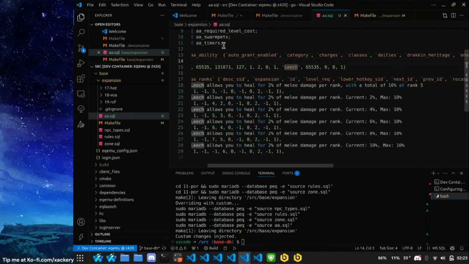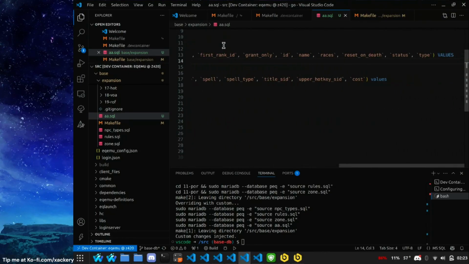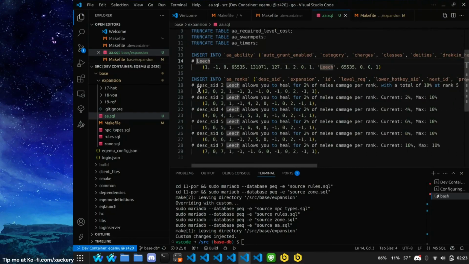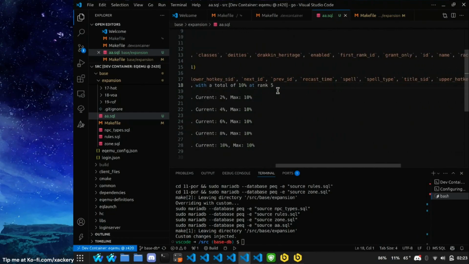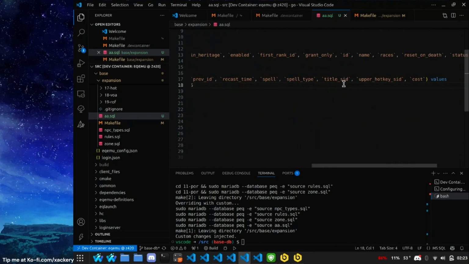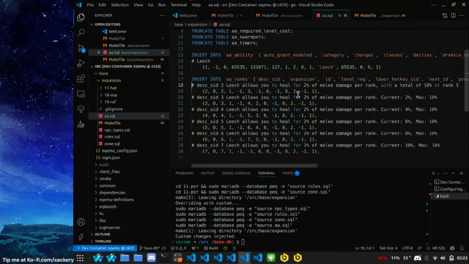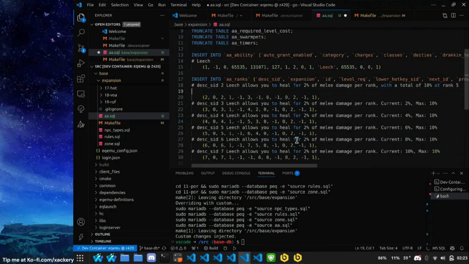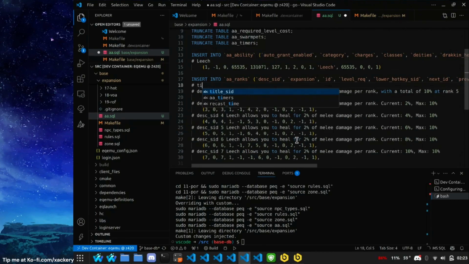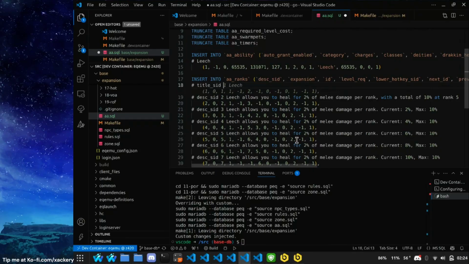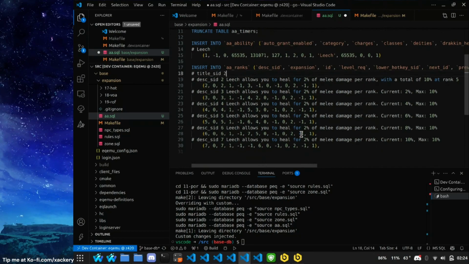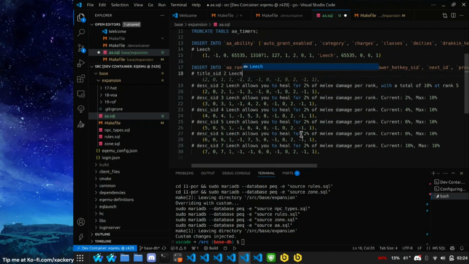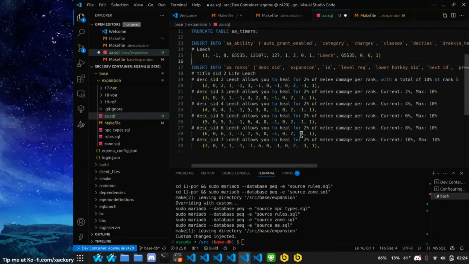The other is title SID. Where's that at? Way over here. So it's on column 3 currently, which is 2. So what we could even do is say title SID currently 2, and it'll be just life leech.